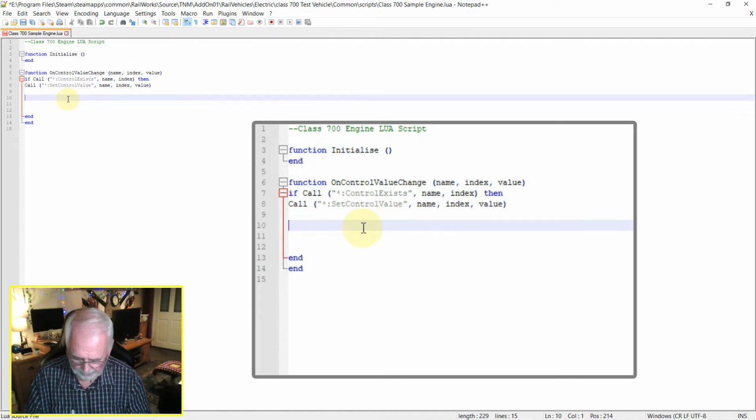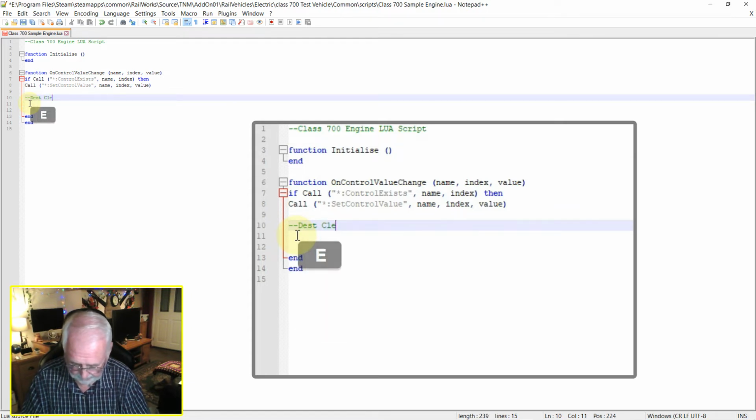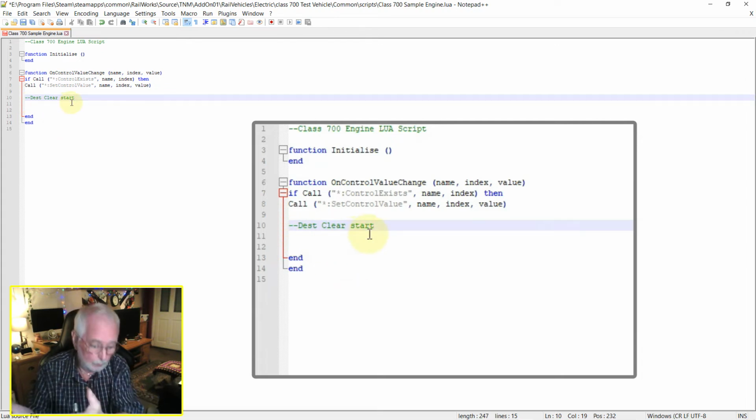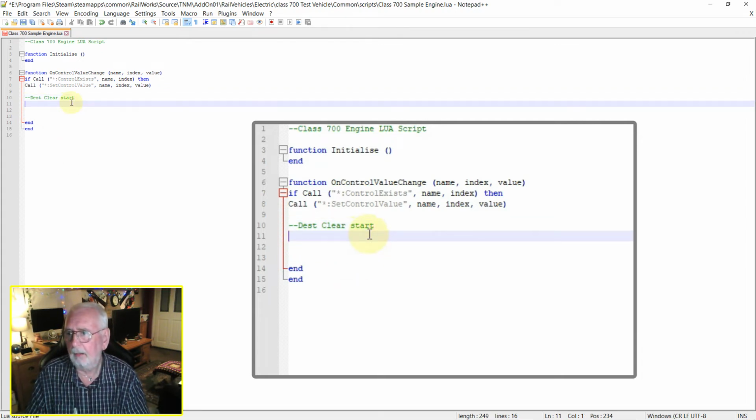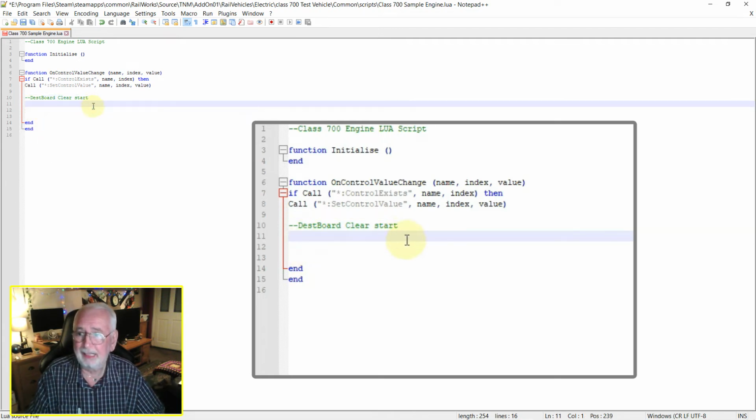Okay, so for that we go for, no, I tell you what, let's put comments in here. Okay, so in here, let's underscore, and we'll call this dest clear start. Okay, hopefully we'll know what that means. I suppose I could put bold in there. There we go. Dest bold clear start.